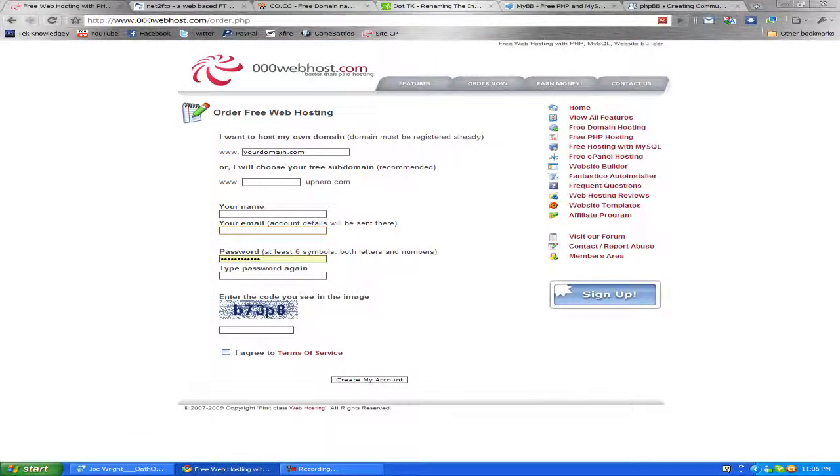Now, here it's going to ask you at the very top for your domain name. If you don't want to make your own domain name, you can use a subdomain from UpHero. But if you do want your own thing, there are 2 free domain sites.